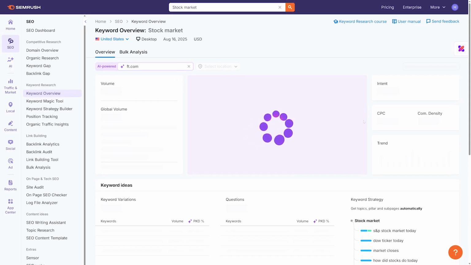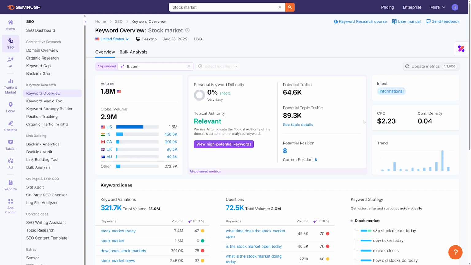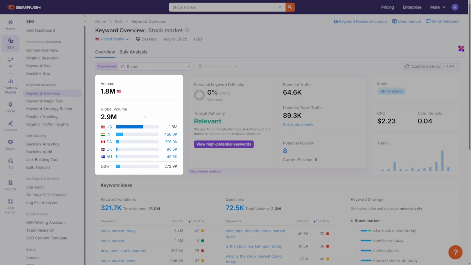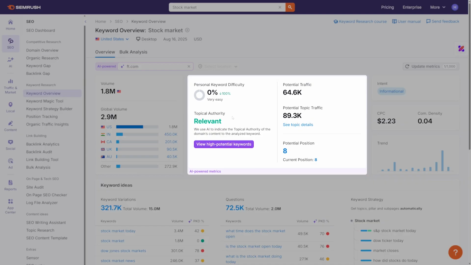In a few seconds, we'll have a host of metrics for this keyword to sift through, including how it relates to our website. Okay, at the top, we get an executive summary-like view of the keyword. Volume lets us know how many times people searched stock market on Google. We also get a geographical breakdown of those searches. Next to that is personal keyword difficulty, PKD, a new AI-powered metric that tells us how optimized our website already is for a specific keyword.